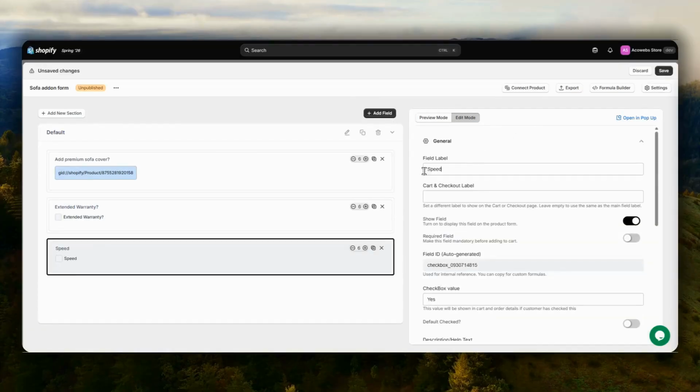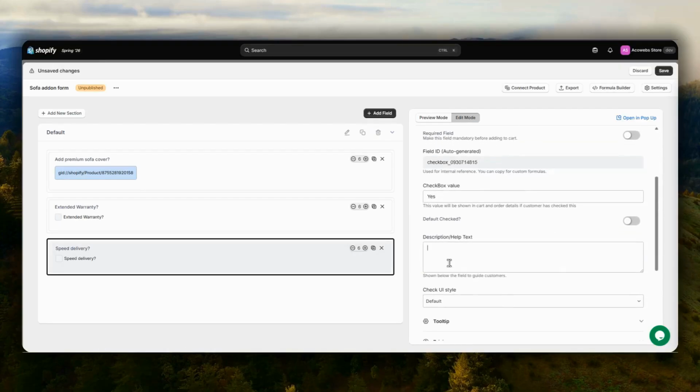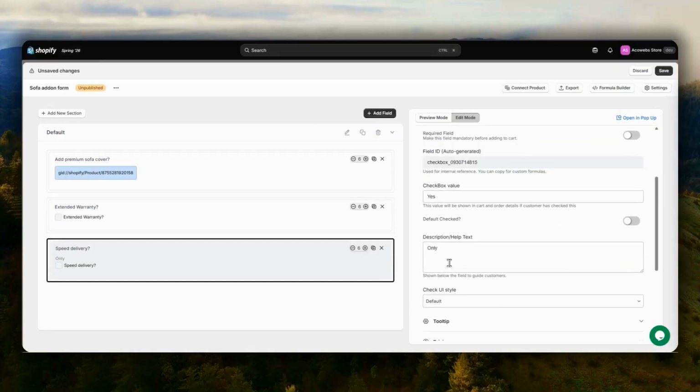And next, let's add another single checkbox field to the form to add the speed delivery option that charges a fixed amount for each order. You can enter the conditions and allowances of the free delivery option in the description option of the form.